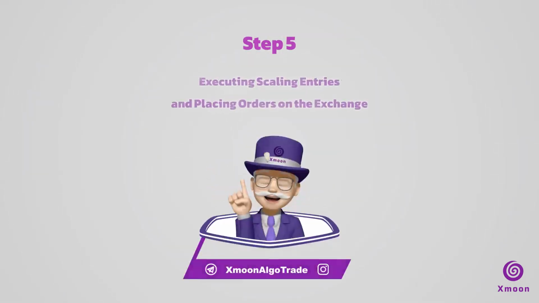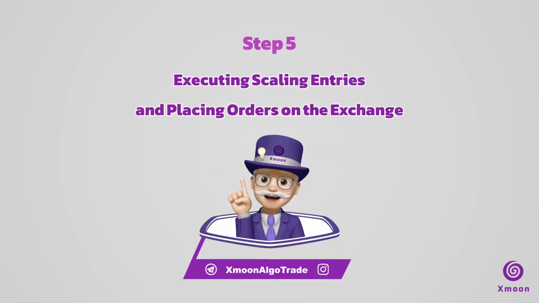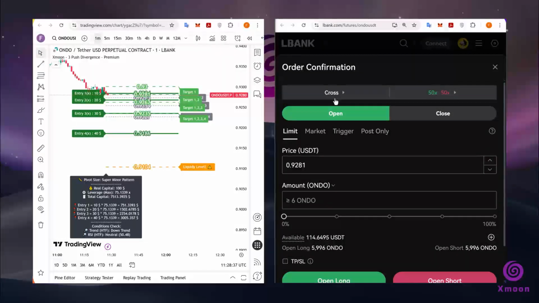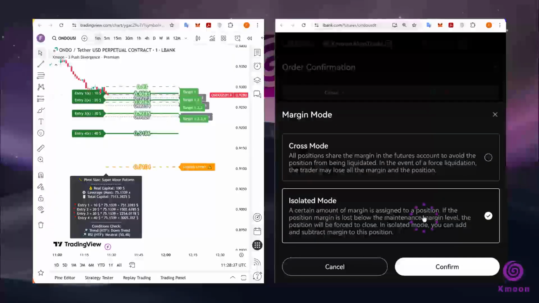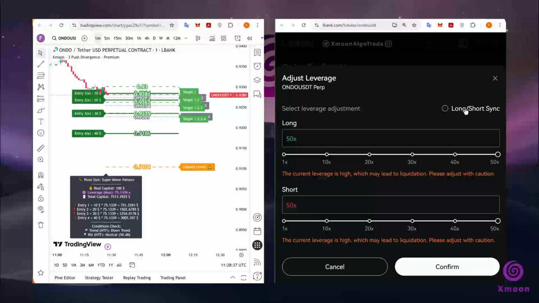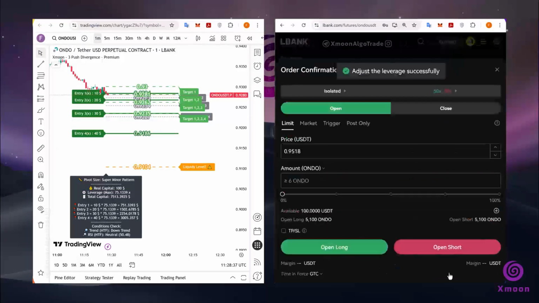Step 5. Executing stepped entry and placing orders on the exchange. And now, we'll head to the LBank exchange window. The first step is to set the signal's suggested leverage. Before that, make sure to set the leverage mode to isolated. The signal we received indicated a maximum leverage of 75. However, for this specific trading pair or symbol, the exchange platform only allows a maximum of 50 times leverage. So we will proceed to set our leverage to that 50x and then confirm the order.